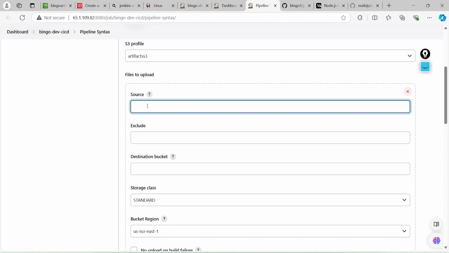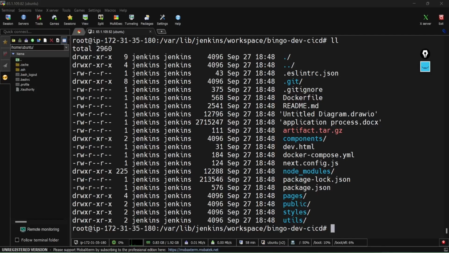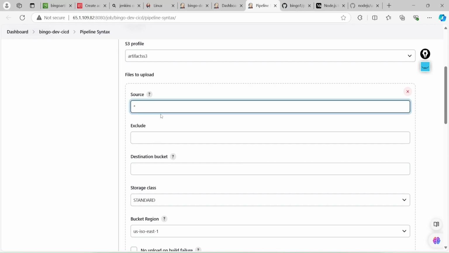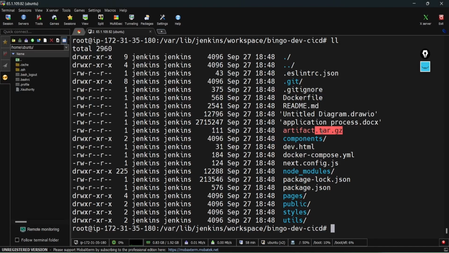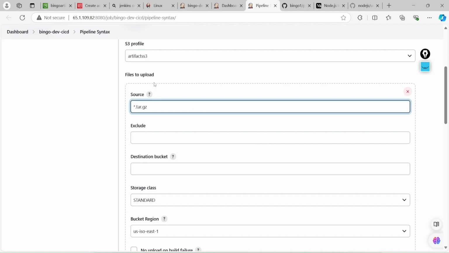Star, I'll give it as star. Afterwards, I will add the name, this is what I have, .gz. So what I'm going to upload, whatever the name, it can be any name in front of .gz. Take that file and upload that file into my S3 bucket.